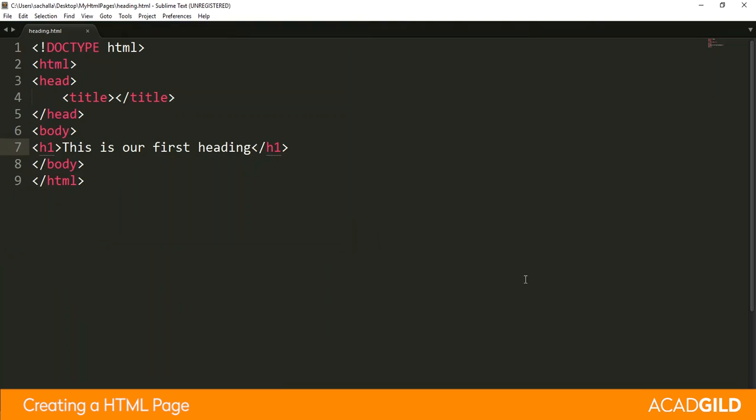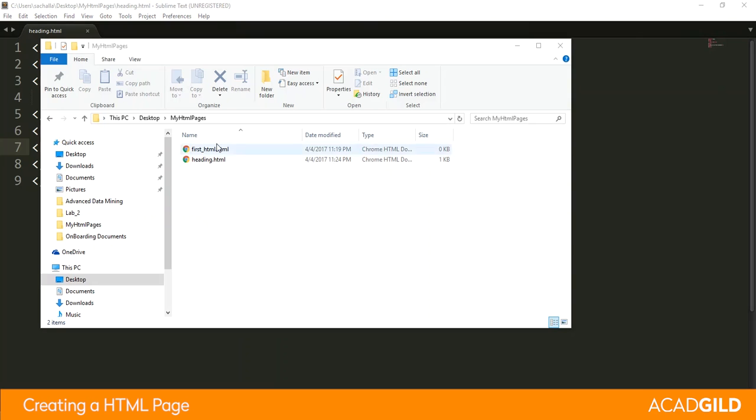So let me save the file by calling it heading.html. Once I have saved the file, I can go into the file system and click on the file to open it upon the browser. So here is the file system where I created the file called heading.html.